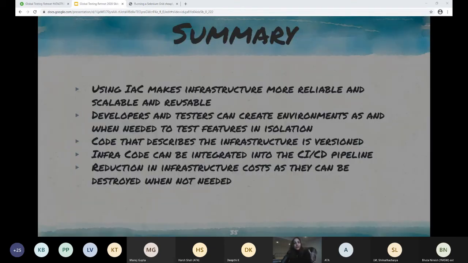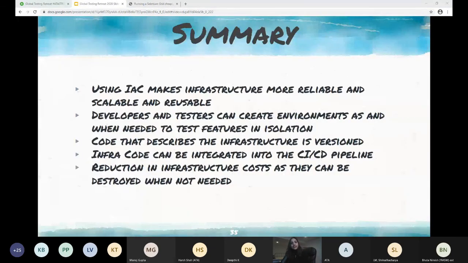So, the key takeaways I would say from this is understanding how infrastructure as code can be used in a very effective way. It's a very powerful tool in your tool set, and it can be used to make infrastructure more reliable and scalable and reusable. Developers and testers can create environments as and when they need to test features in isolation. It's so much easier to do that now.